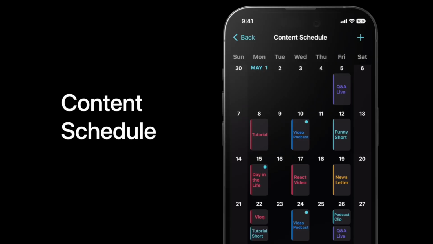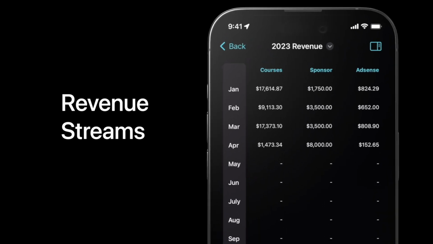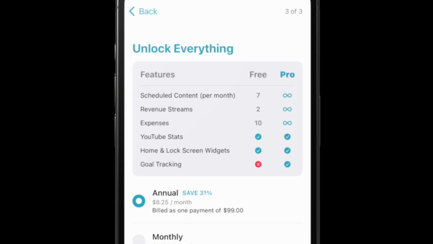For example, Creator View's calendar, you get 7 items per month. If you do more items, then you got to go to the pro plan. You get 2 revenue streams for free. If you get more revenue streams, you go to the pro plan. So if you have an app where usage is limited, or if you have 3 or more tiers, then a table like this is really useful to explain the differences.